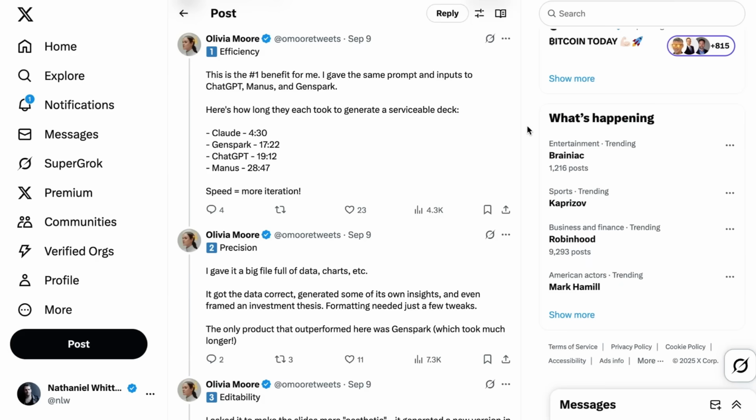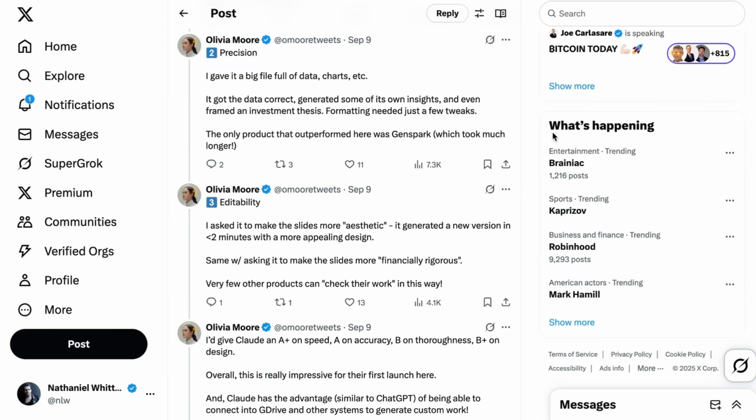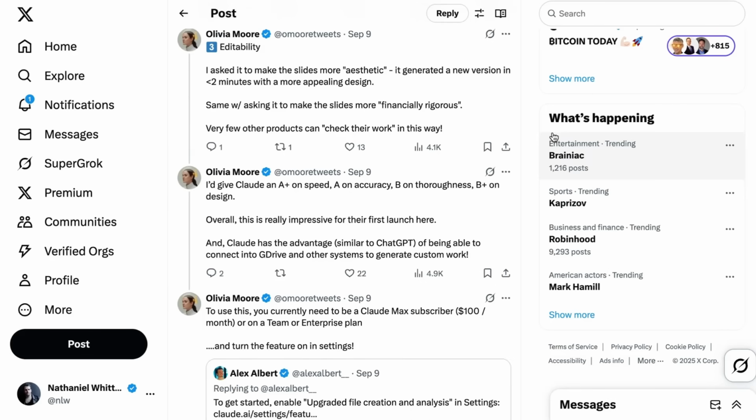Olivia actually went on to say why she thought it was better. The first was efficiency. It took Claude 4.5 minutes, while it took GenSpark 17, ChatGPT 19, and Manus 28 to make a serviceable deck. As Olivia points out, speed equals more iteration. When it came to precision, she said, it got the data correct, generated some of its own insights, and even framed an investment thesis. Formatting needed just a few tweaks. The only product that outperformed here was GenSpark, which took much longer. She found that it was editable. "I asked it to make the slides more aesthetic, and it generated a new version in under 2 minutes with a more appealing design. Same with asking it to make the slides more financially rigorous. Very few other products can check their work in this way."